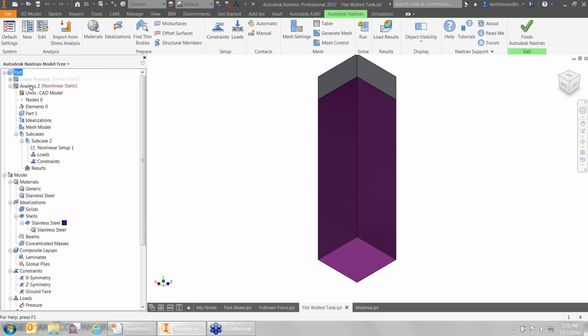From here, it essentially duplicates that data. So we can see in here now I have my nonlinear static. If I want to rename the analysis, I can simply double-click on it just to keep track of what types of analyses I'm running inside of the space.